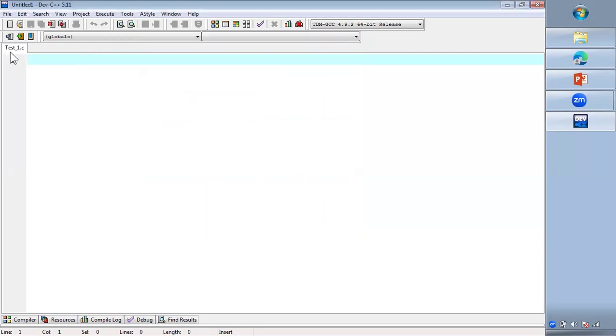So now we have got the file name as test underscore one, and you can notice here that it is having .c extension, because it is a C source file. Now let's write a very simple C program. We will be starting with a very basic C program that is going to print hello on the output screen.